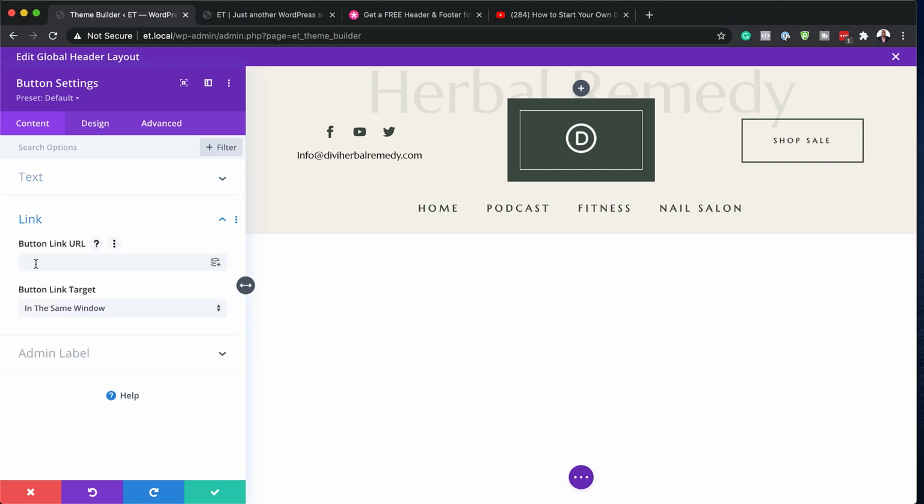So this is where you can make some adjustments to the title of the button. Next, you want to come over here to link, and this is very important because this is where you need to add the link to the shop page. Okay, so that's all you need to do.